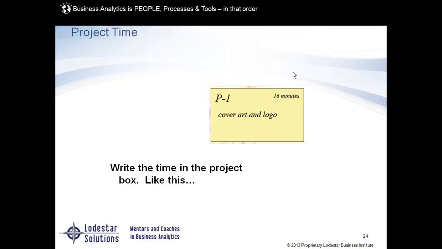You should have something that looks like this. Don't worry about the P1. You have a project. Write the project name and write the time that you came up with. And just put a box around it. Put it on one side of your paper or in the middle of your paper or whatever. So your project name, how many minutes, and just put a box around it.